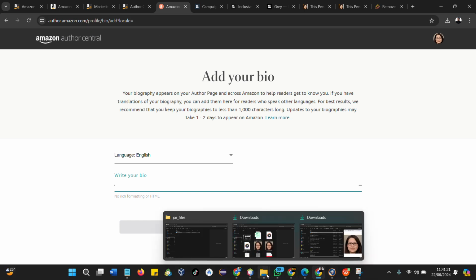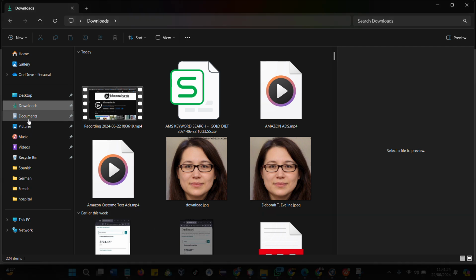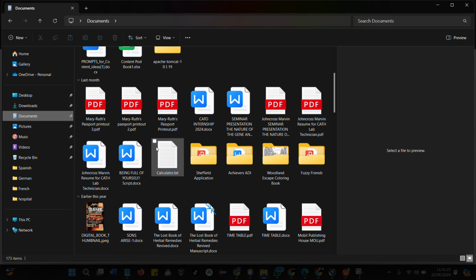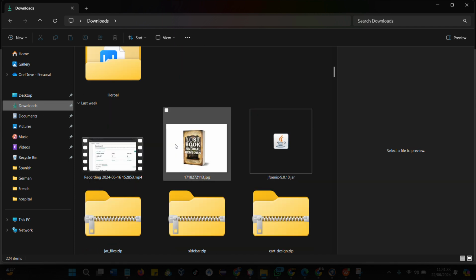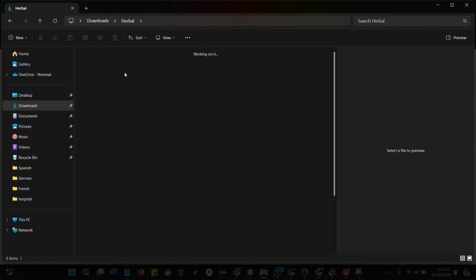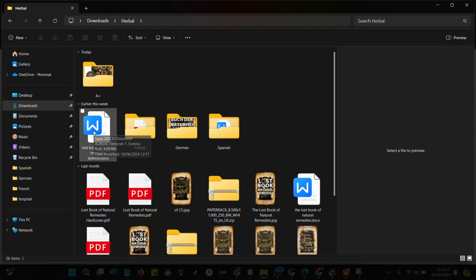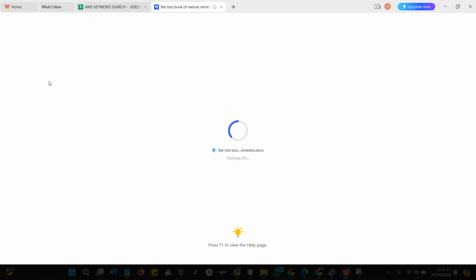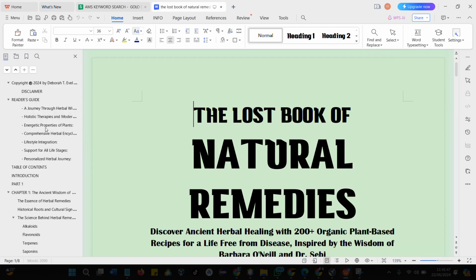All right, so let me go to my documents. I think I still have it. Where's the folder for that? I think it should be in downloads. All right, so Lord's Book of Natural Remedies in Spanish. Let me open this up. Then I will go to the about the author section.